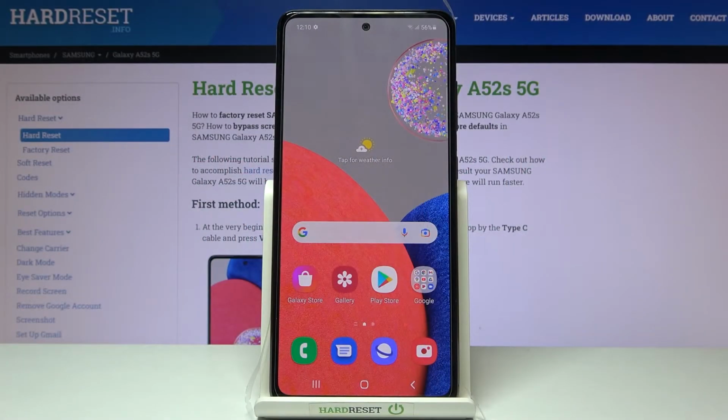Welcome, here I've got Samsung Galaxy A52S 5G and I'm gonna show you how to turn on and off the camera mirror effect on this device.